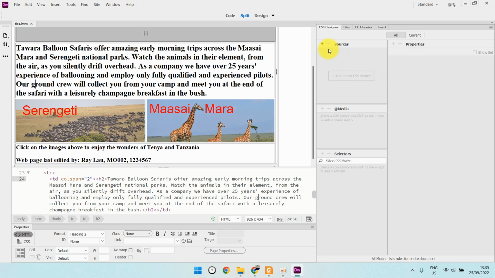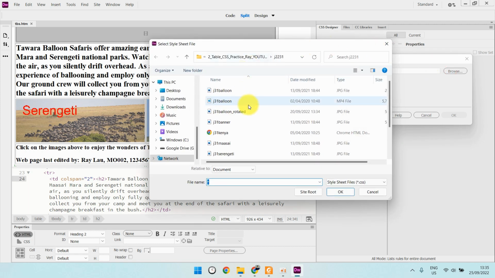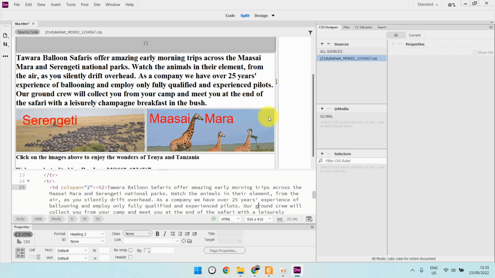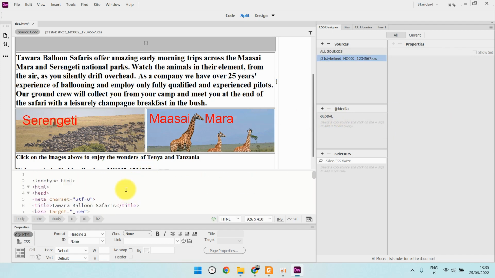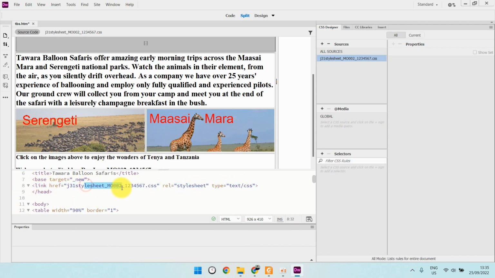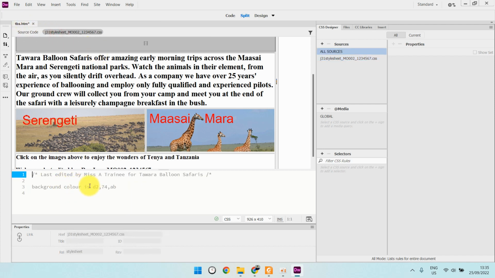First thing, how to include the CSS. In the CSS designer, select the source and then attach existing CSS, and then select the one you just renamed, this one. Okay, and then okay, what's happened? You can see that in the heading we create this link to this style sheet and the reference like that. So it means that we connect them together. As you can see, this HTML has a source code and also a CSS file.